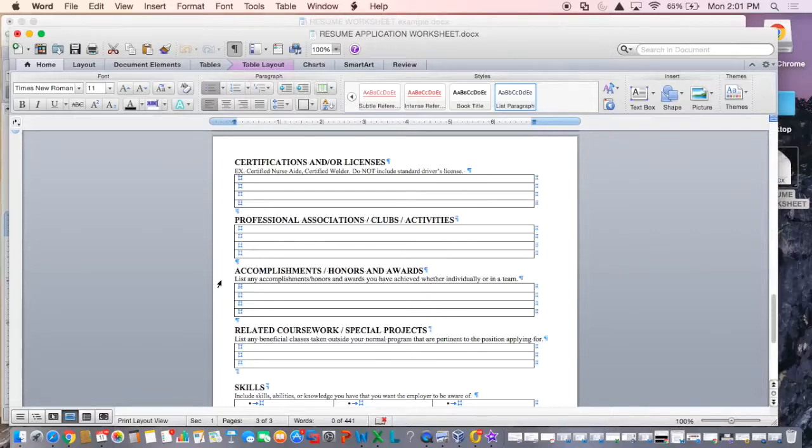The next few sections highlight additional support for your application. Whether it is certifications or licenses, involvement in professional associations, clubs, or activities, accomplishments, honors, or awards, or related coursework or special projects, include information that will help you stand out compared to other applicants.